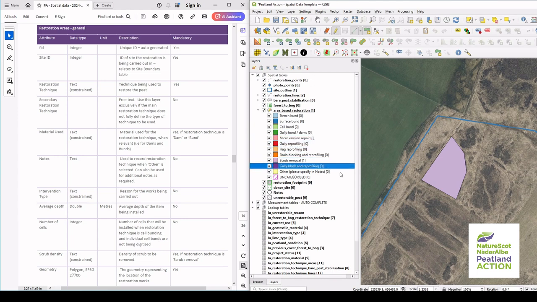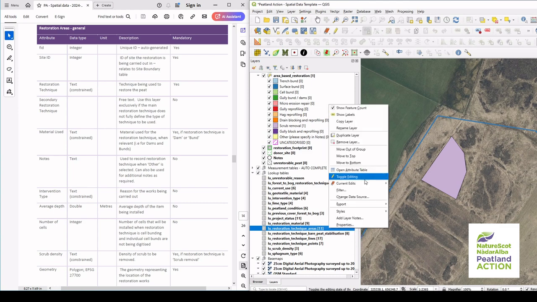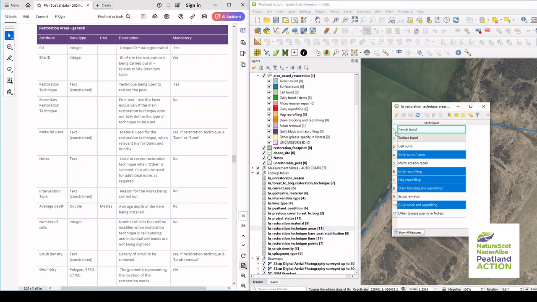If you wish to carry out bulk updates to this layer at a later date, then you would be best to copy the cell content from the lookup table for the restoration technique areas. So if I right-click and open the attribute table, then it will bring up the restoration technique areas and you can right-click and copy cell content. In this way, you can ensure that your updates are in line with the restricted values as per the template.